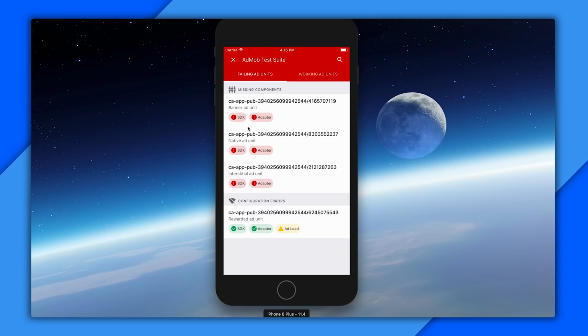Now, one thing you'll notice is the icons under each ad unit. These icons represent a summary status of all the ad sources that apply to that ad unit. So SDK is the status of the SDKs required for all the ad sources, and adapter is the status of the adapters required for the ad sources. If there's at least one adapter missing, this will be red, and if all the adapters are found, it will be green. Under the configuration errors section, there's also an ad load icon. This is initially yellow, meaning it's not tested. If at least one ad source has failed a test, then this will be red. And if all ad sources have passed the tests, it will be green.